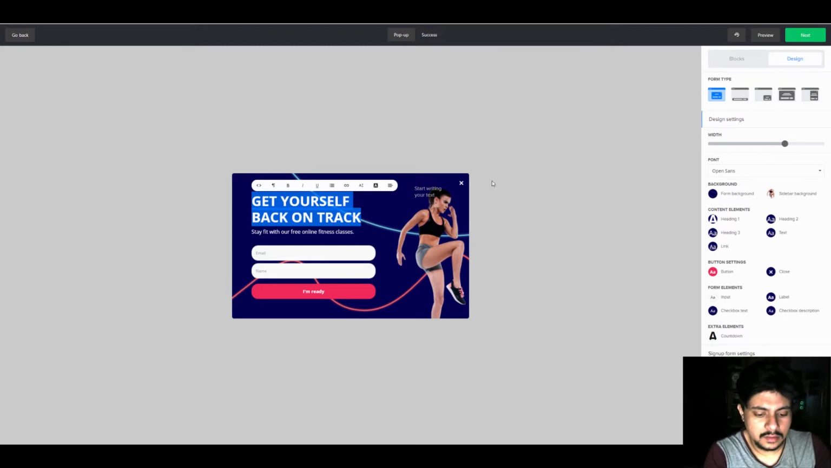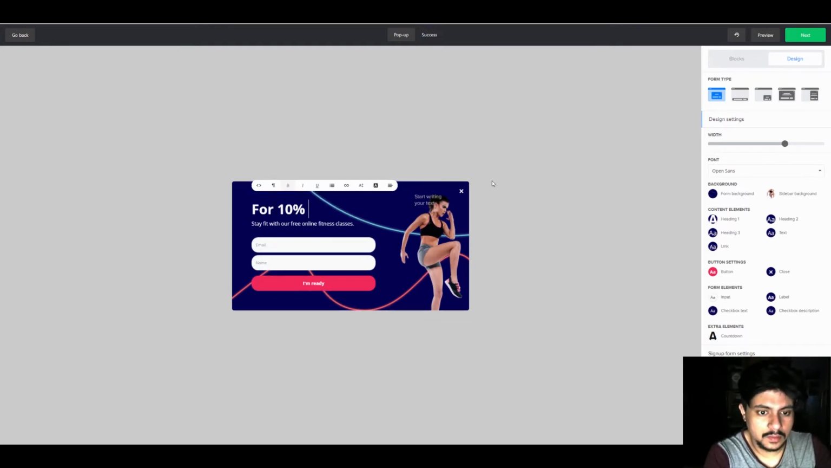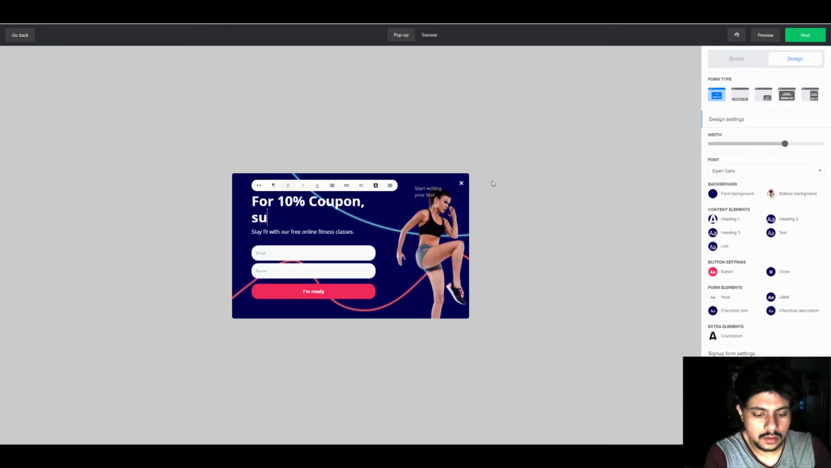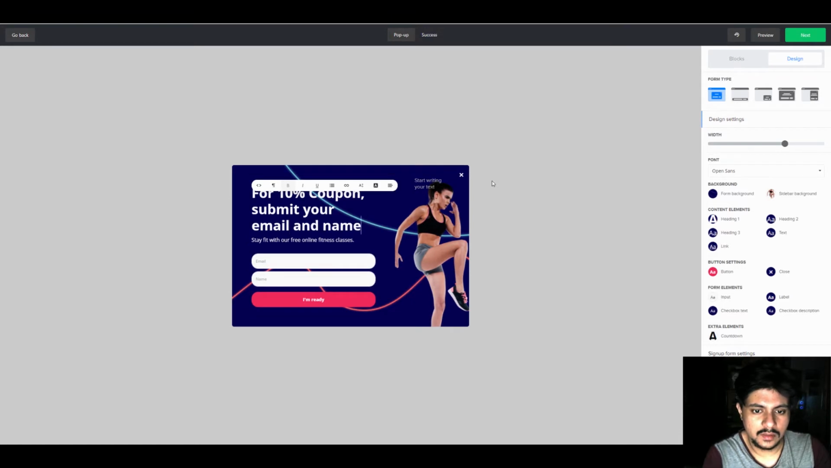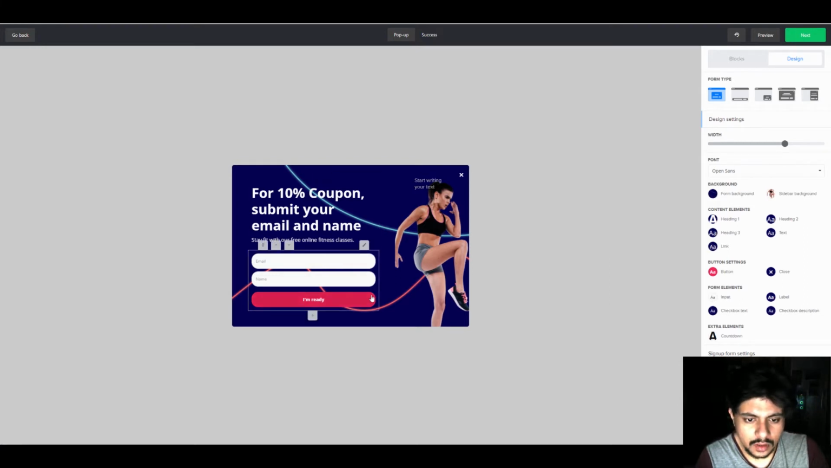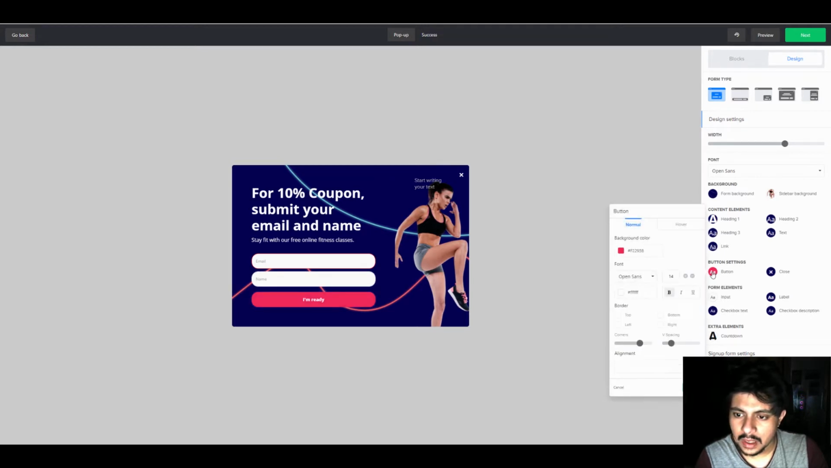What can I write here? For example, "10% coupon, submit your email and name," something like that. You can write this or whatever you want. There are many kinds of blocks here. Suppose I want to change the color of this button, I can click here, and I can see here that these are the button settings, and this is the color of the button. So I can click here and change the color from here, right?